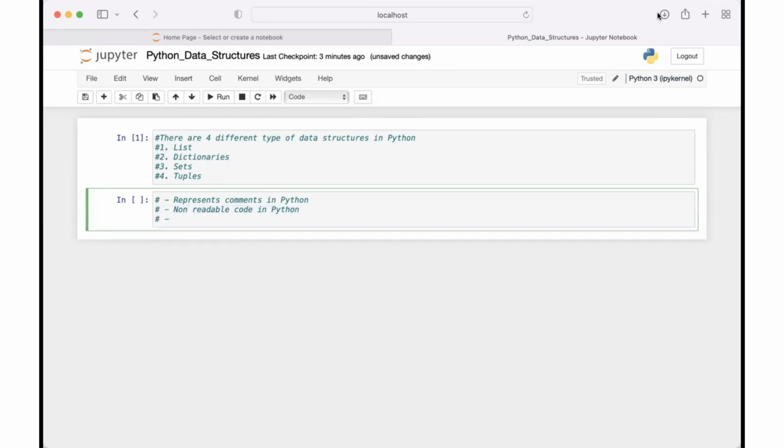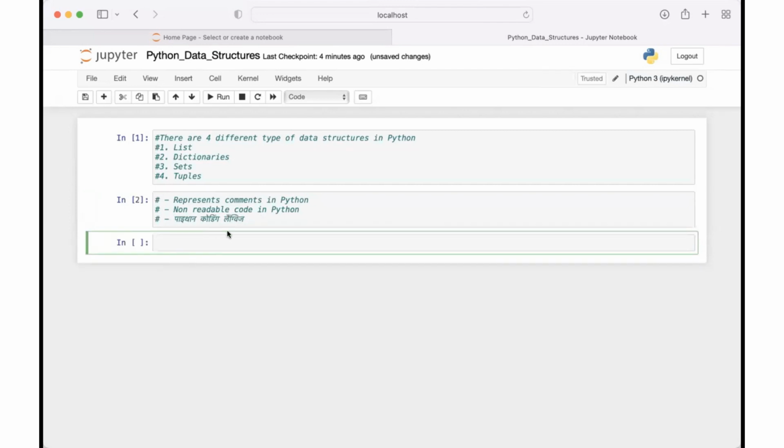Let us write it in Hindi, for example. So it won't read it. So this is what comments in Python are.